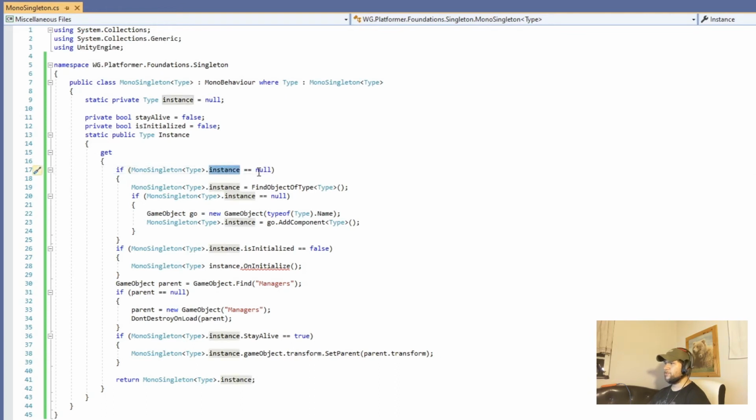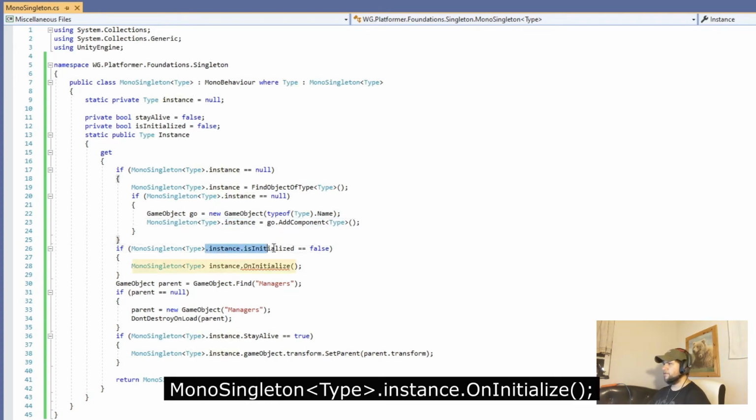So if this instance is null, if it doesn't exist, then we're going to find it. We're going to try to see if it does exist somewhere. If it's still null, then we're going to create our own game object, and it's going to be called whatever the class name is. And then we're going to get that instance from the game object. We're going to add the component, and this function actually returns that type of the instance, and we're going to catch it here so that we have a reference. And then if we have not been initialized, then we're going to call the initialize function.